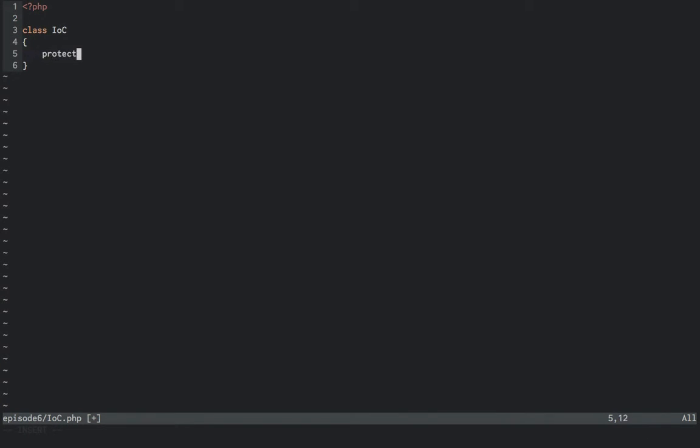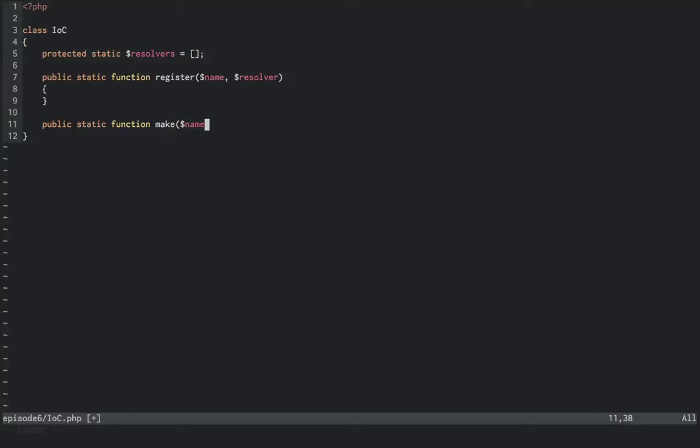Inside of here, we're going to create a class with a matching name. And then we'll keep it nice and simple to start with by creating only one static property named resolvers. And we're going to use this to contain all of our registered resolvers. And then we're going to make two static methods, register, which will accept the name for the dependency and a resolver closure, and then make, which will take the name of a registered resolver and return us an instance of that object. We don't necessarily need this interface to be static, but for the sake of keeping this globally available, I'm just going to keep it as such.